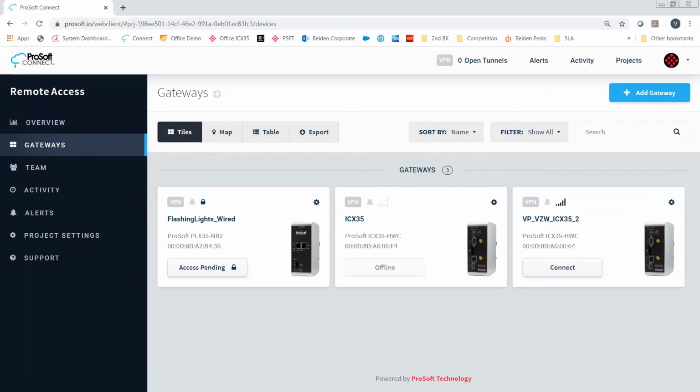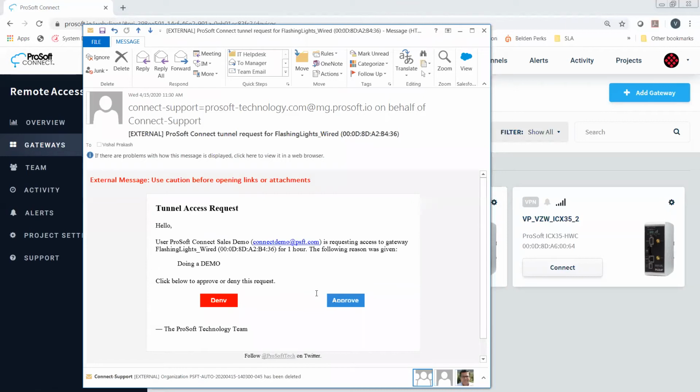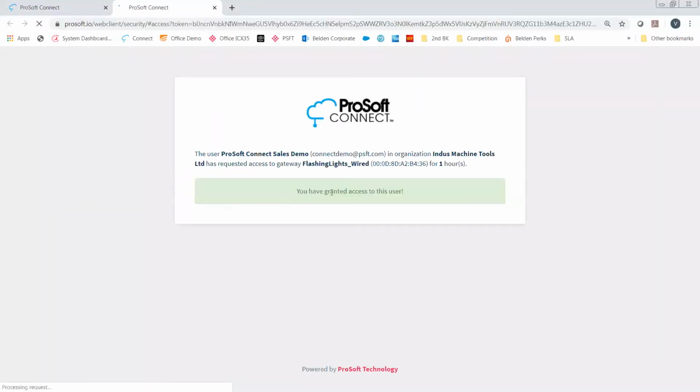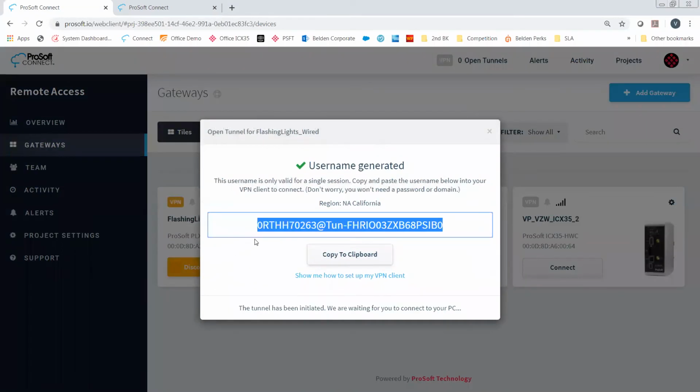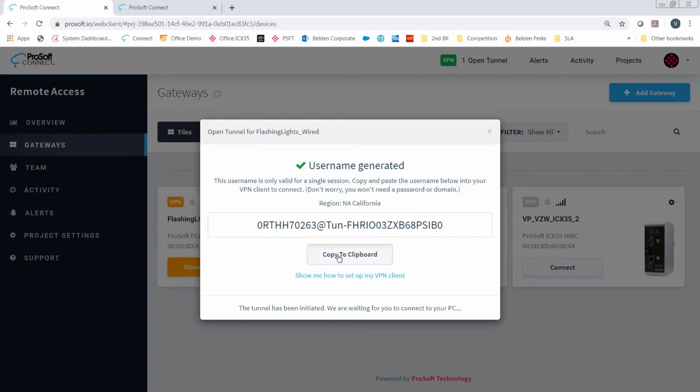Okay, so I've received the email. So this would be the kind of email that you would get. So I'm now going to approve access, which tells me that I've approved access. And then if you go up here, I'm now able to initiate the connection. So if I now initiate the connection, here's the other security feature that we spoke about, which is this random one-time tunnel credentials. Obviously, as you can see, it's long. So I would copy this to clipboard.